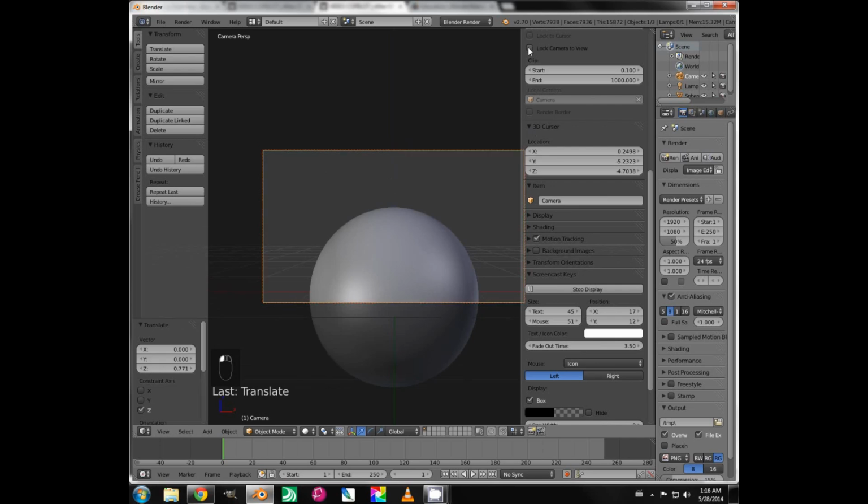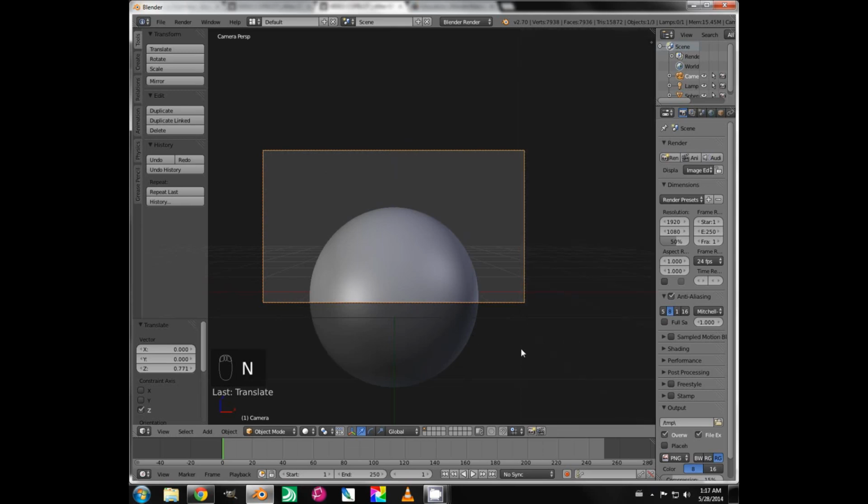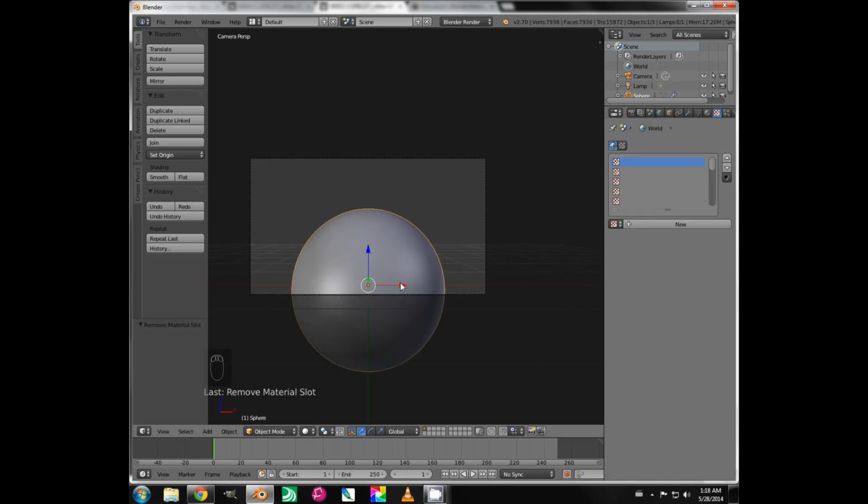That's it, lovely. And then we can uncheck lock camera to view so our camera doesn't move anymore if we move around. I'm just slightly adjusting the screencast keys there because they're a bit big and getting in the way. Okay, that looks fine.